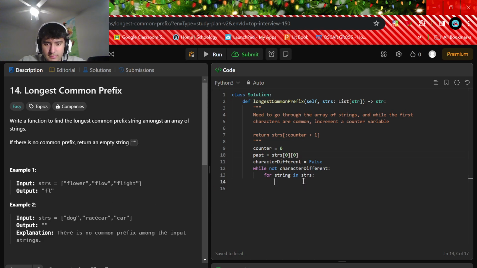And let's see. If past is string counter, right? And let's see, for index in len strs. And then we can do strs index if past is the counter index, right? And then we'll go from 1 to the length of the strings, right?